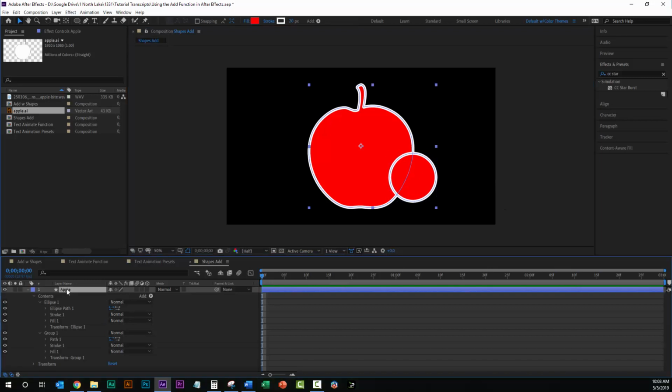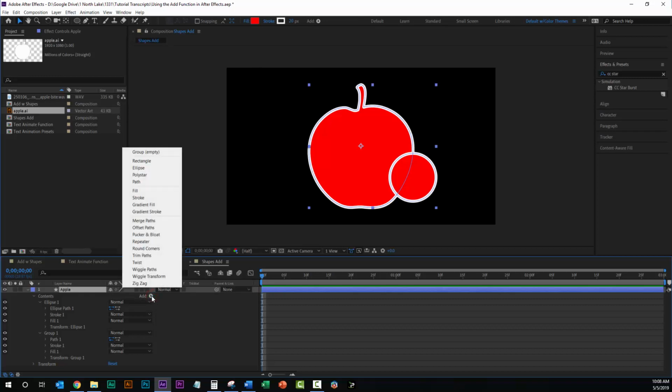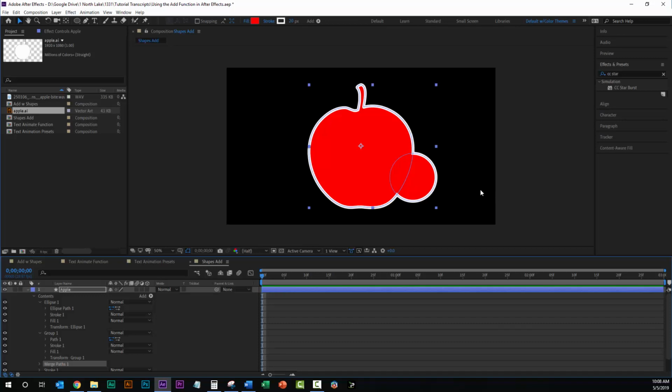Okay. Now go ahead and click on apple again to make sure that it's selected right here. Then I want you to click on the add function. It's the same as the add function up here. I want you to click on add and choose merge paths. And notice what happened up here. Now we have this outline that encompasses both shapes. The shapes are essentially combined into one.